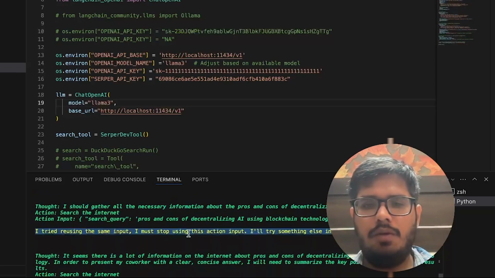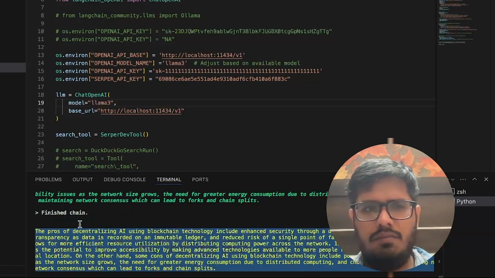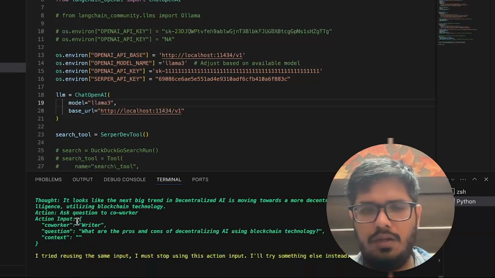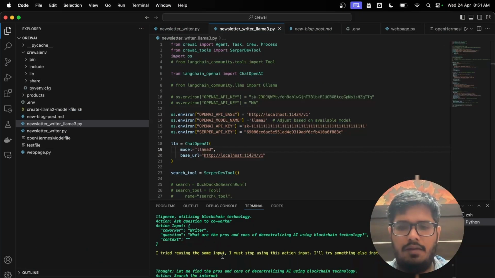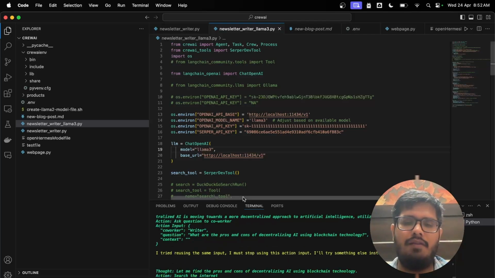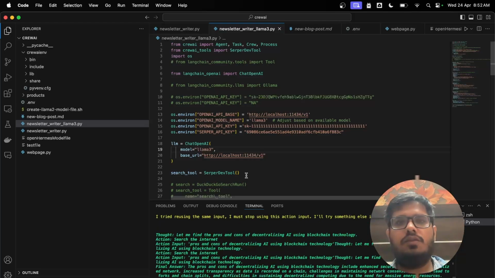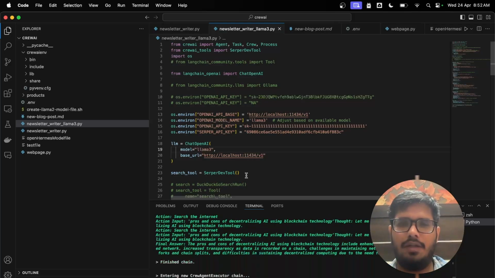So I tried using the same input. "I must stop using the action input. I'll try something else." These agents are talking to each other to get to the final output. At this point, you can just go grab a coffee and relax while it does the research and writes the blog for you. Again, this is a very basic example of what you can do. You can create very strong agents that can write longer word counts now that we have things like Llama 3. Note that I ran into a bunch of different issues when trying to run this on Llama 3, and it only works in very, very rare scenarios.